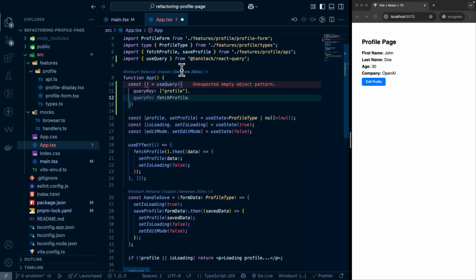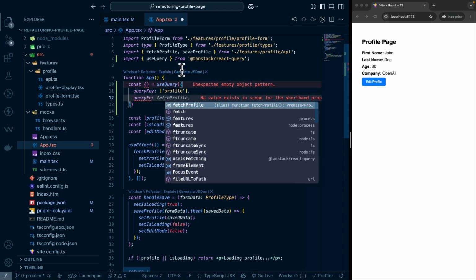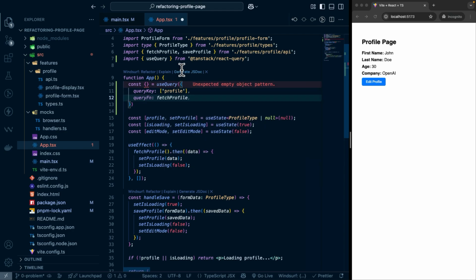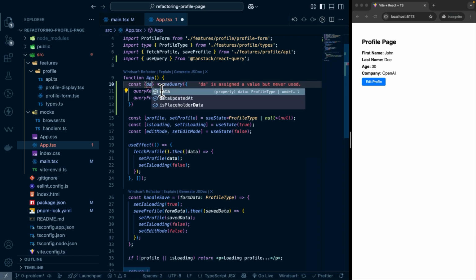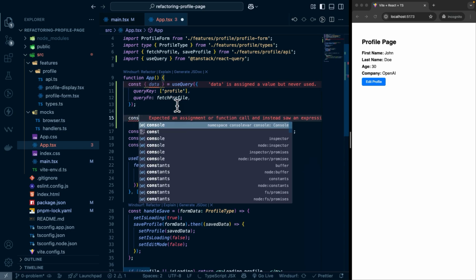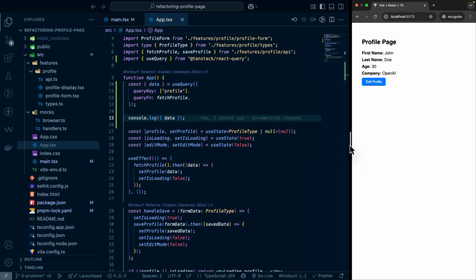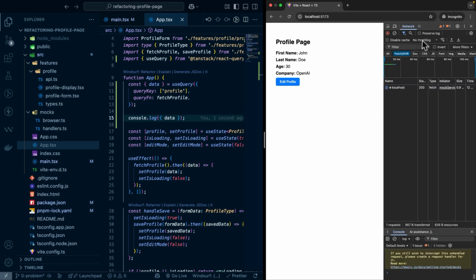And what is a query function? In our case, it's nothing but our fetchProfile. I'm just passing the fetchProfile and nothing else. This would give us a lot of things: data, isLoading, isError, and a lot of things. We just need to observe what data is for now. I'm just going to log it to the console. Let's just check. All right.